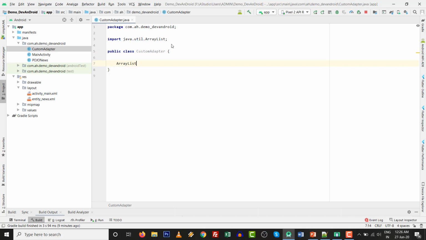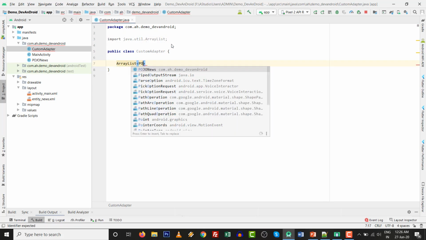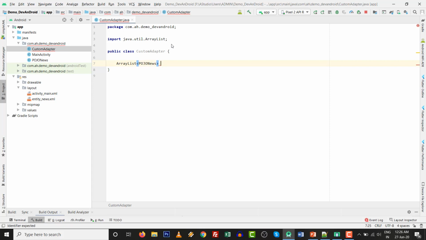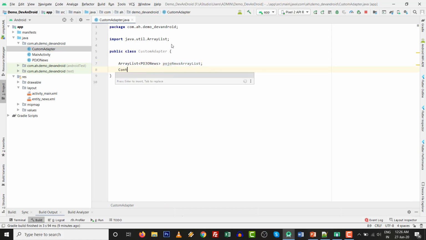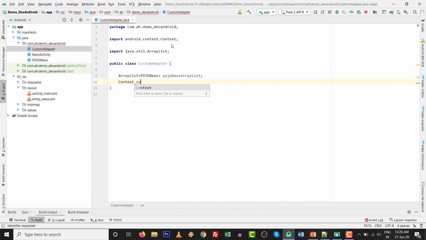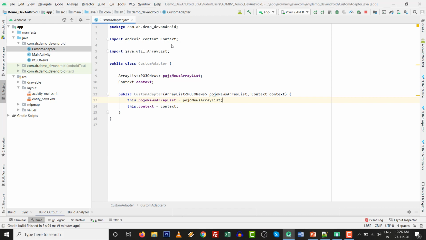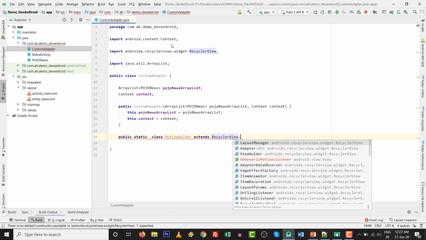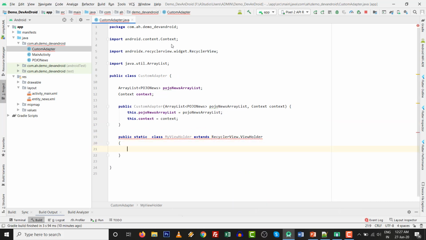Make sure you follow the steps, because one step depends upon another step also. So Pojo news array list, and I press context. Okay, and after that alt insert is the shortcut key, then this is ready. One view binder class we need to define, public static class my view holder, which extends RecyclerView dot view holder.